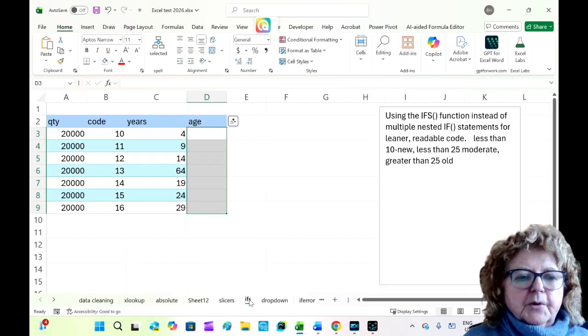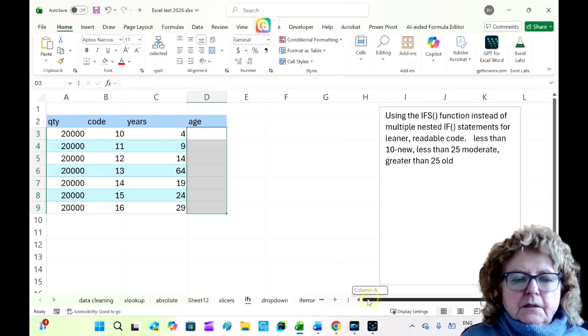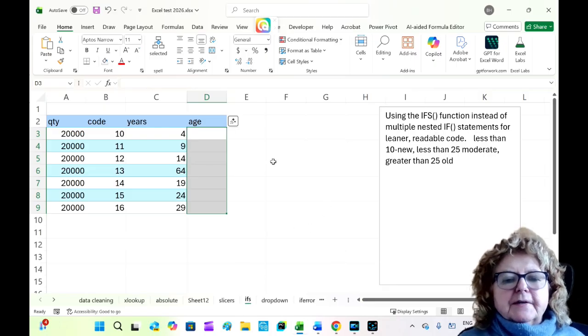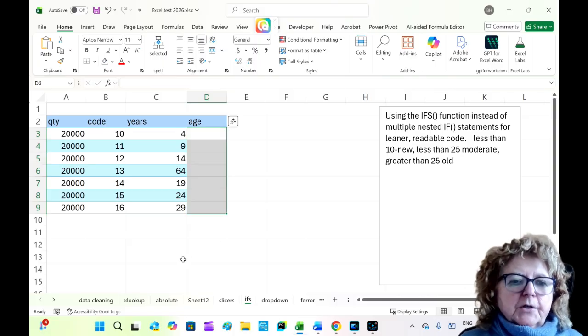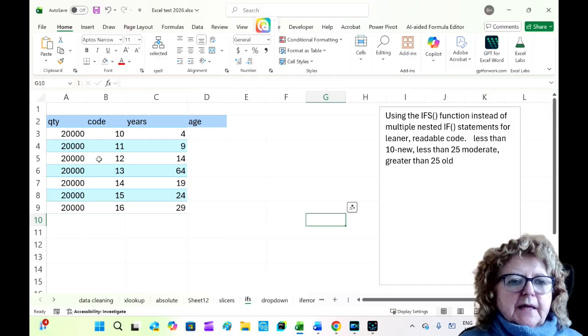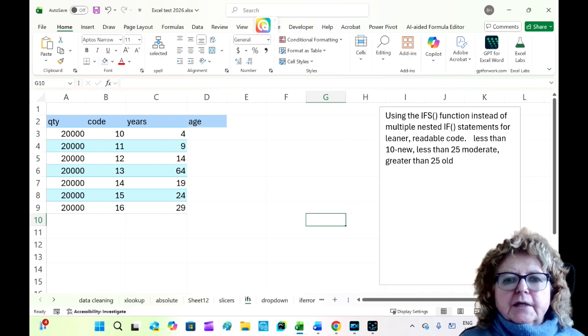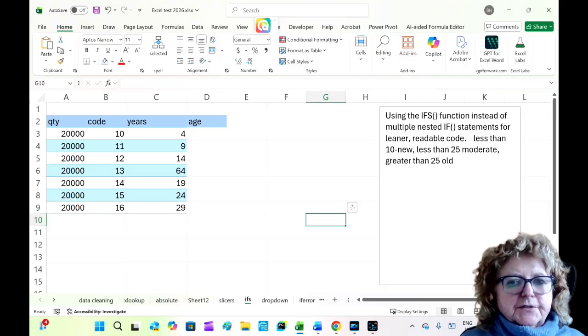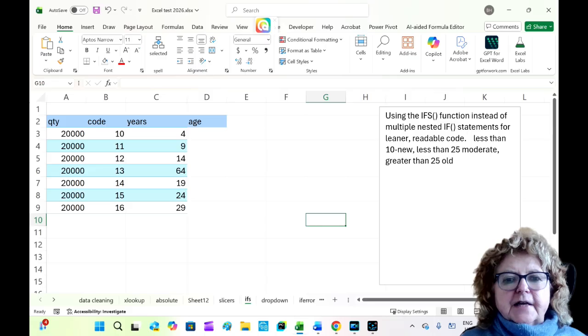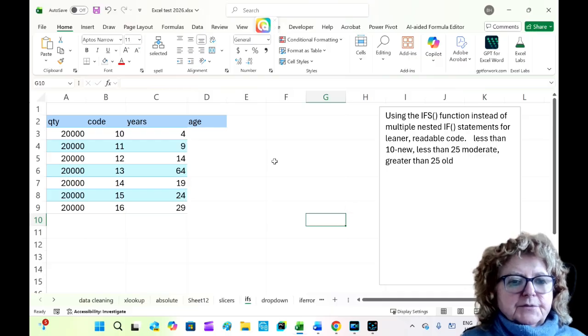So now let's talk about the IFS. With the IFS function, it's much clearer than a multiple nested if. So we're talking about equipment and the age here. What we want is an if statement that says if it's less than 10 years old, then it's new. If it's less than 25 years old, then it's moderate. And if it's greater than 25, then it's just plain old.